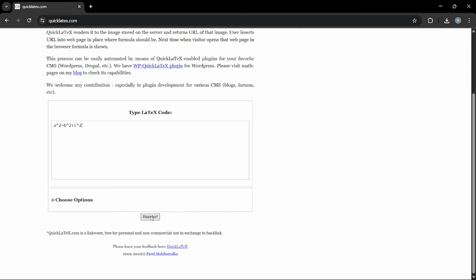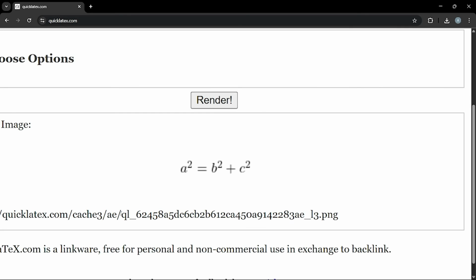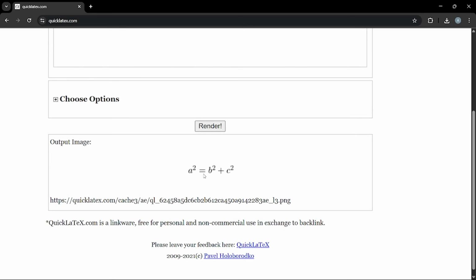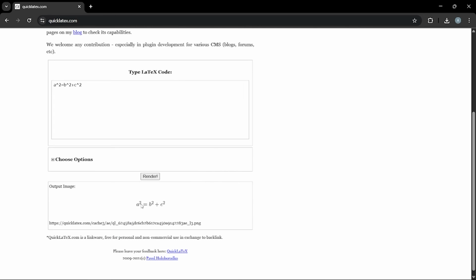Once I do that, I just need to hit render, and you can see the output image has been generated with a very interesting and very practical equation. Now I can just simply download this image, save this image, and use it anywhere I want, and even it converts the latex codes as well.